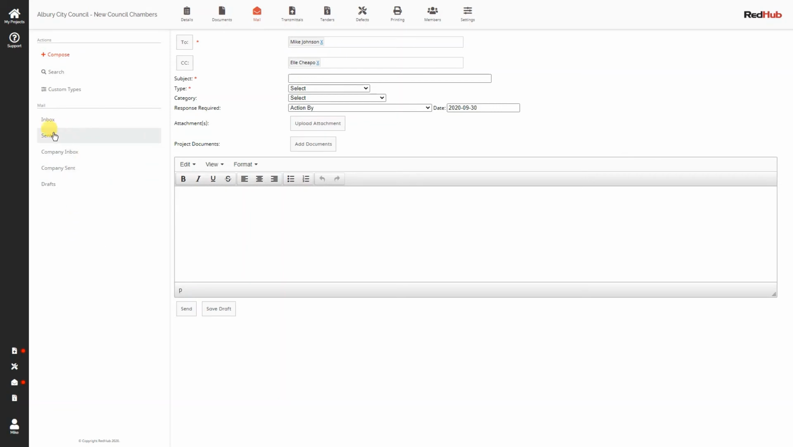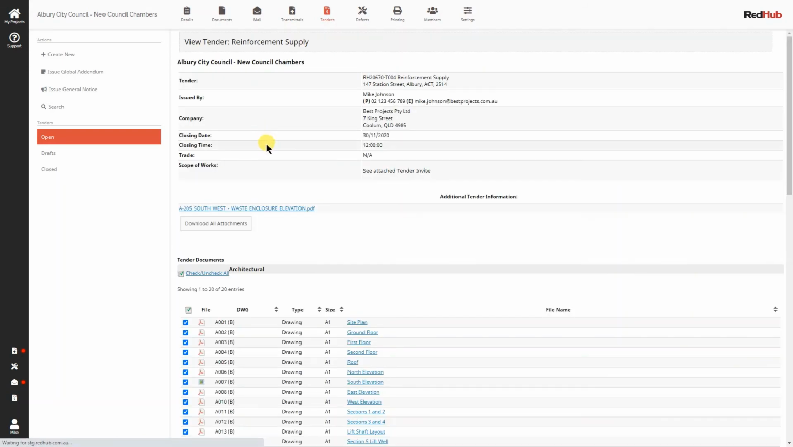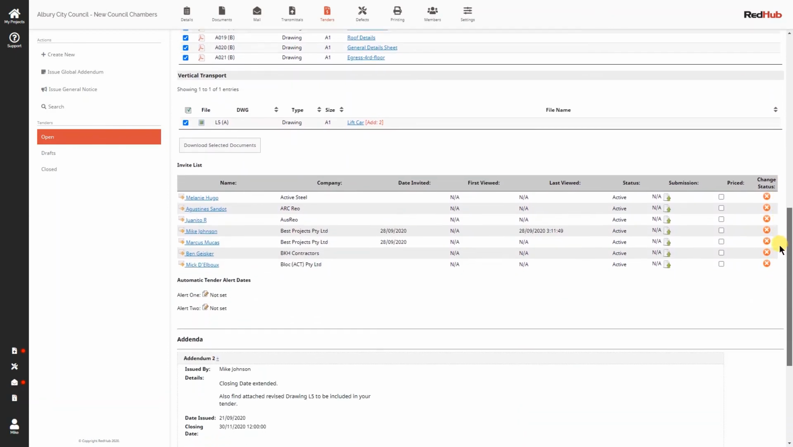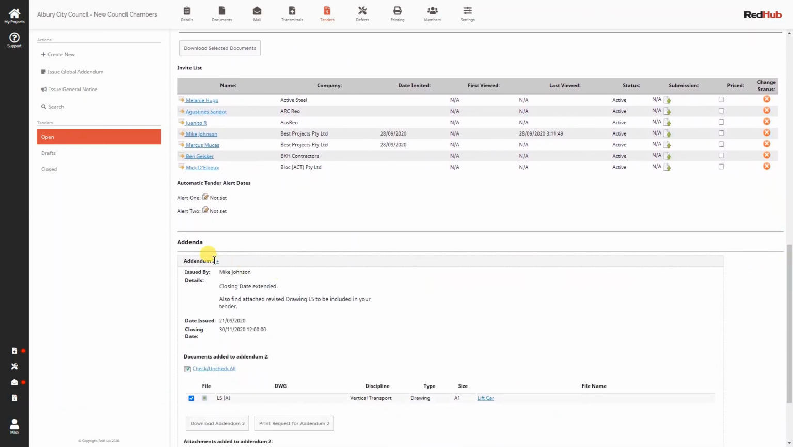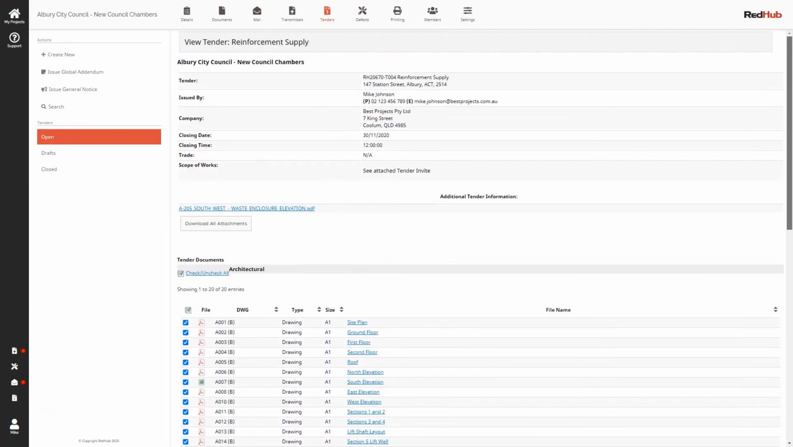There's also a company inbox and sent box, so we can see what other people on our project have sent regarding project mail. If we go to tenders, you can see here that there are some current tenders on this project. RedHub has got a way of looking after all your tenders on the project. You can see here that there are drawings selected for this particular tender. There are addendums that have been sent out on this particular tender, addendum 1 and 2. You can see the recipients that are here. So generally it is a good system of how our tenders are stored and controlled.